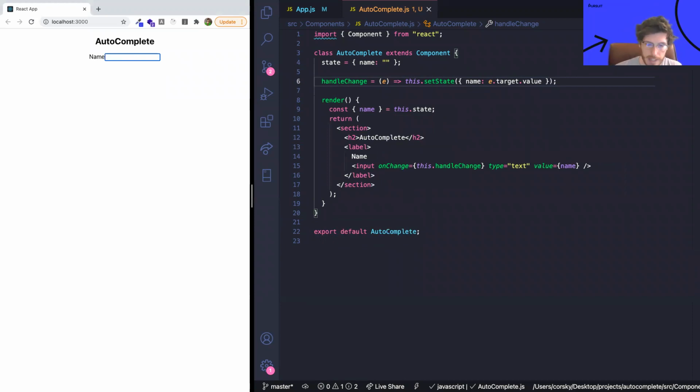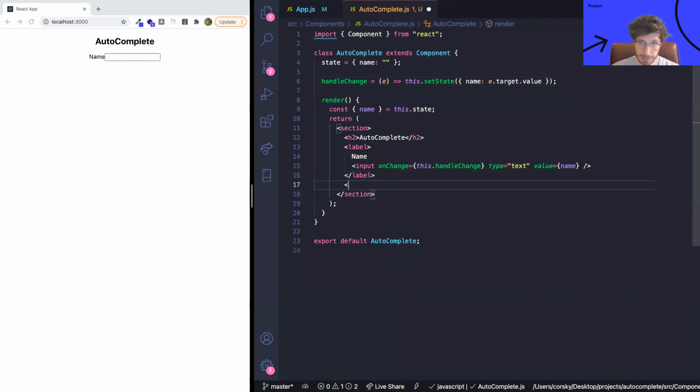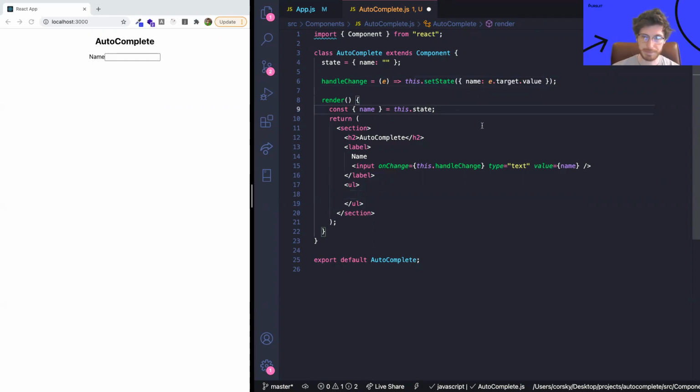We've got our input and we've got the ability to type something into it. The next part is rendering a list based off of the name that the user is searching for. So this is going to be a UL filled with LIs. So let's go ahead and put that underneath here. So we've got this UL, and the LIs in here, it's going to depend on what's being matched. So let's go ahead and create a matches variable.